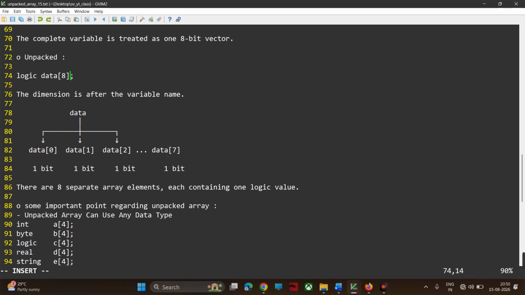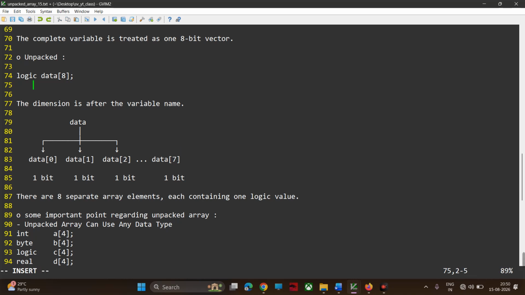Why 0 to 7? Why not something different? I told you about the index, right? Suppose it looks like this, data 7 down to 0. In this the index will start from where? From 7, and it will go down to 0. If I mention it like this, then it will go to 1. But if I mention only 8, then the index will start from 0 to 8.